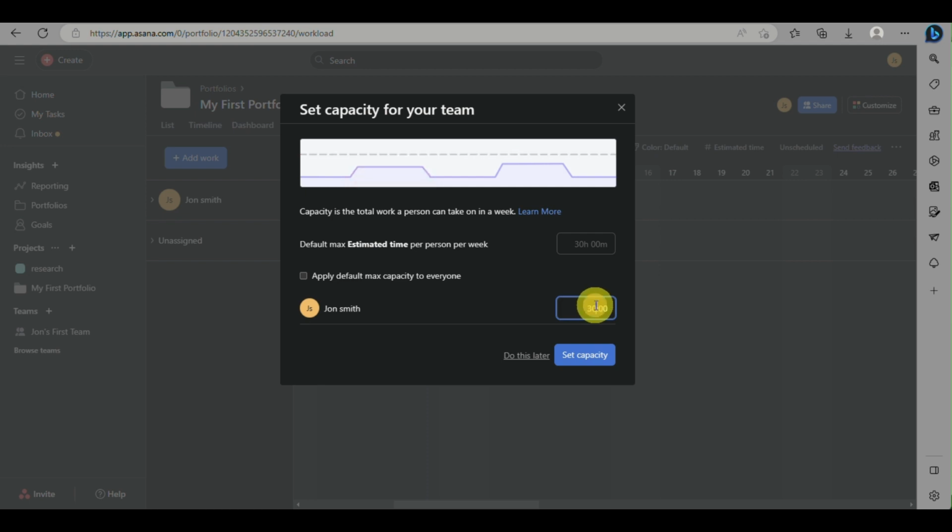So we will check the box once again, and then we'll just have it as a default estimated time for everyone. So we can go ahead and set capacity. And there you have it. It is now being shown on our portfolio.